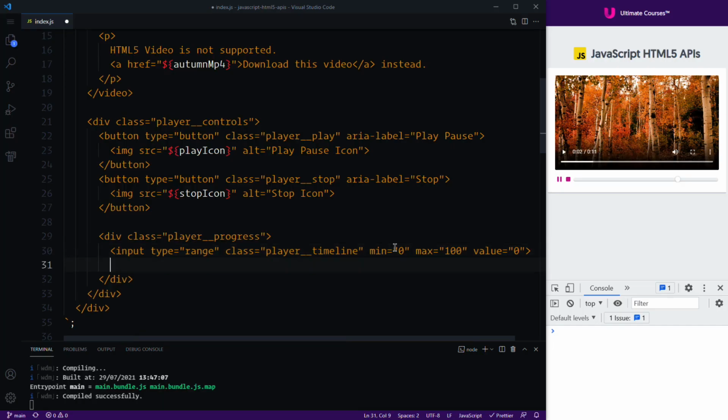So next to our custom timeline, we're going to create a new element, which is then going to hold our duration, which has progressed so far. For this, we're going to create a nice empty span tag, and then we're going to inject some data into it as soon as our video has loaded.